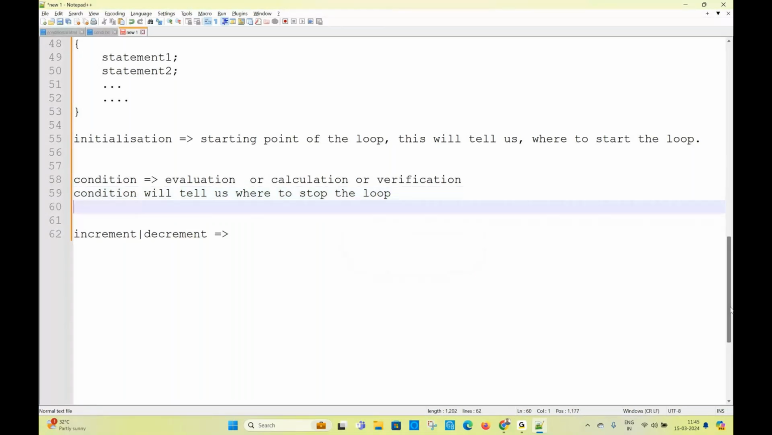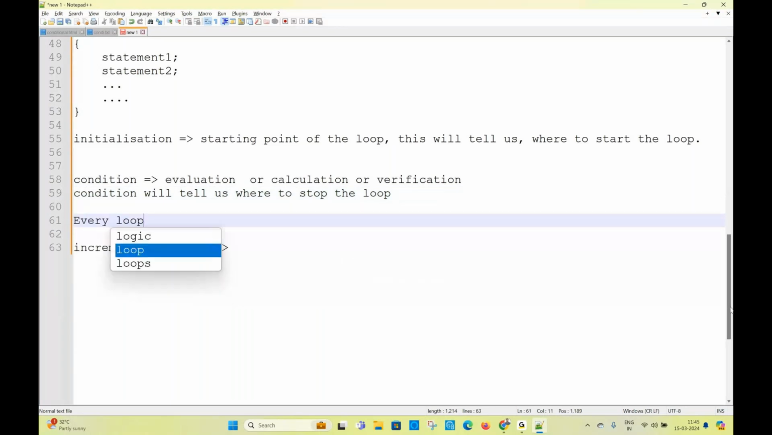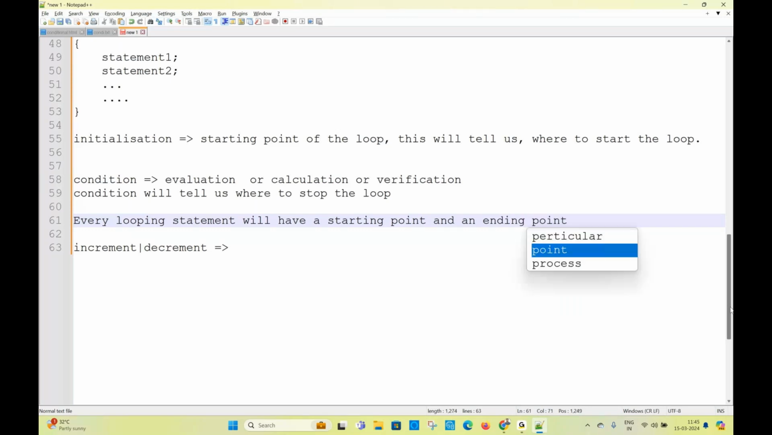So what I want to tell you, remember carefully, every looping statement will have a starting point and then an ending point. Every loop, for, while or do while, has a starting point and an ending point. If you are not saying what the starting point and ending point are, how will the loop repeat the block of code? You have to mention it, by using the initial point and by using the condition.